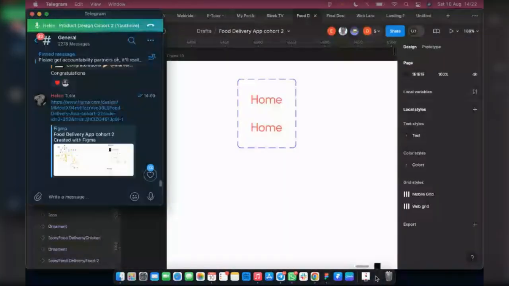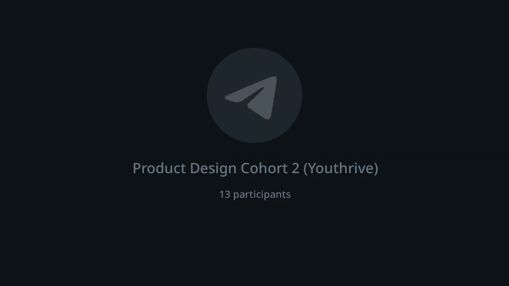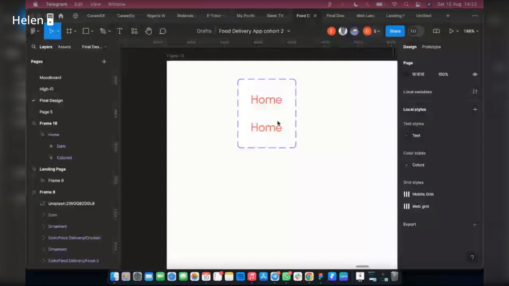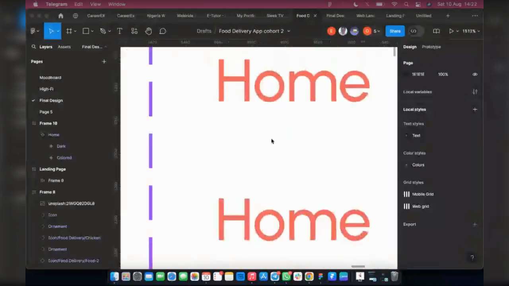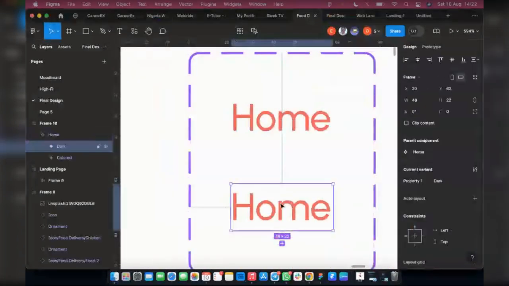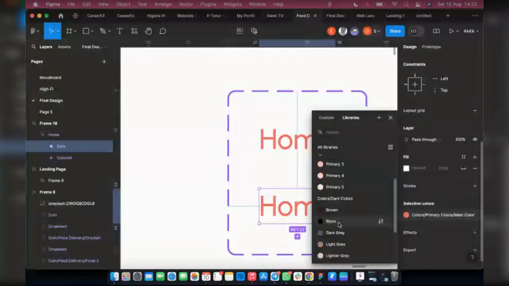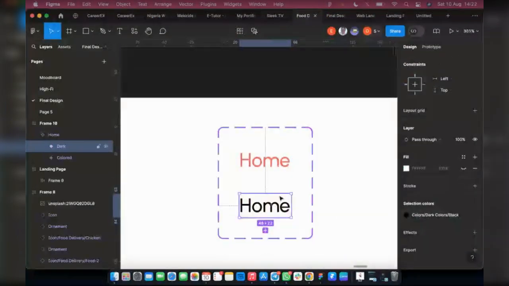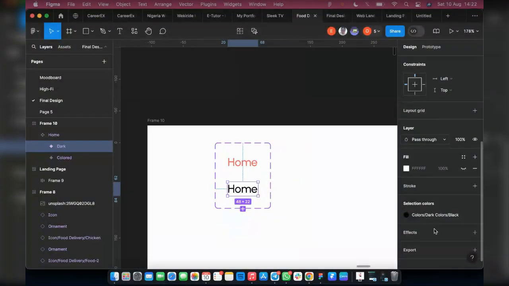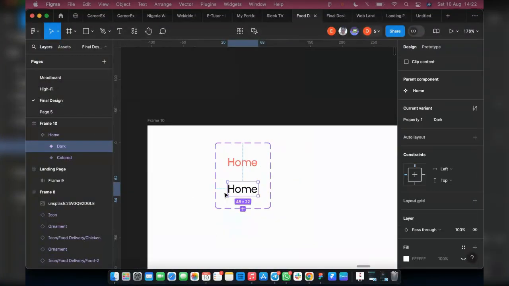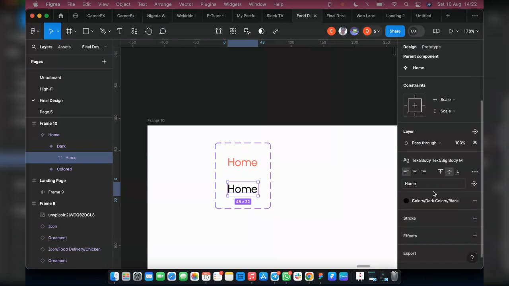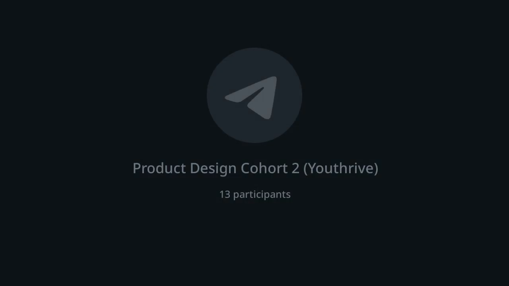Okay. So I want to create a hover link. So I have home. So here what I'm going to do is make this just the dark color. So I'm just going to select this as the dark color, and this is what I have here. I'm just going to change this to regular. Yeah. So I'm just going to make this home.